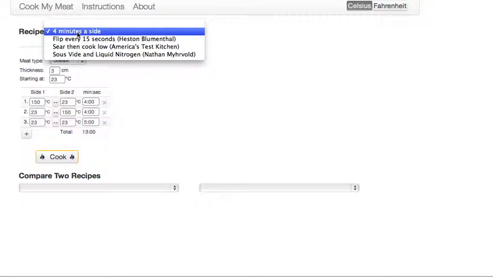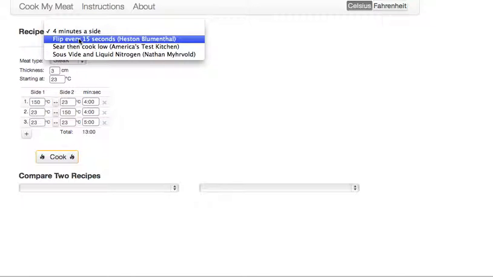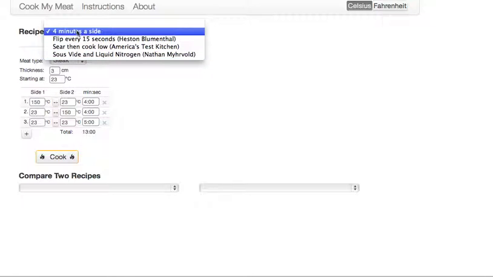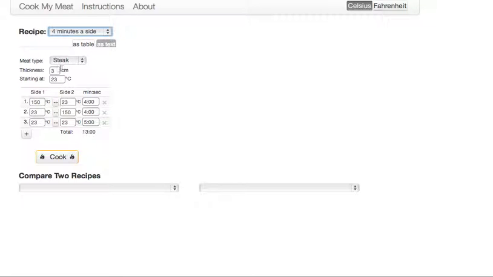There's the 4 minutes on a side way to cook a steak, which is the standard way that people cook a steak. There's flip every 15 seconds, which is Heston Blumenthal's way. There's America's Test Kitchen's method, and there's Nathan Myhrvold's method. So let's just start. We're going to take a steak which, for fun, is 3 centimeters thick. It's going to start at a temperature of 23 degrees.